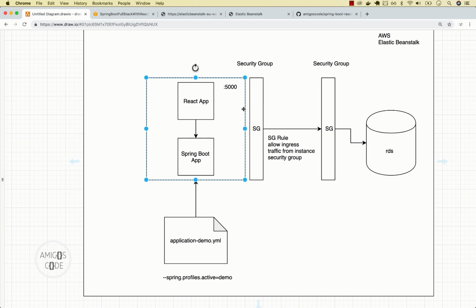You can see that both our application and database have a security group, but we haven't specified any rule that allows any resource that has this security group attached to it to be able to access the security group for our database. So what we need is ingress traffic from the instance security group, from this instance right here. Once we have this rule, the application will work. Let's go ahead and do that now.